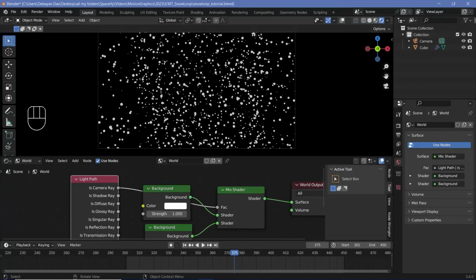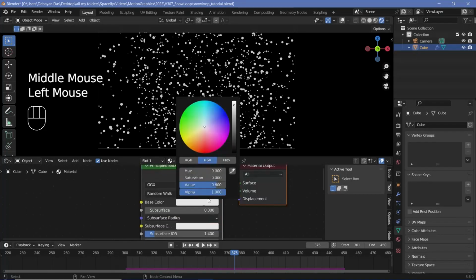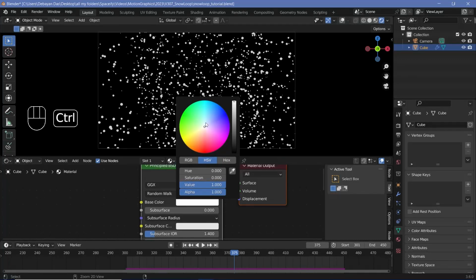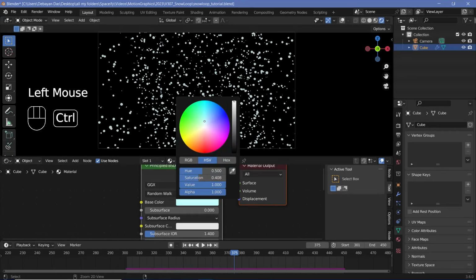Of course, if you want to play around with the actual snowflake material, you can switch back to object. Make sure you have the cube selected and you should have the default material already applied because we used the default cube. Then you could reduce this a bit more if you want. You could keep it as a bright white. You could add in a tiny bit of blue. It's completely up to you and what your requirements from the scene are.